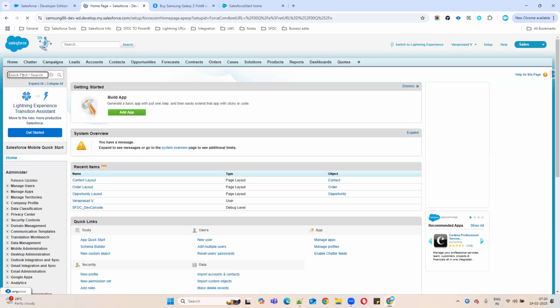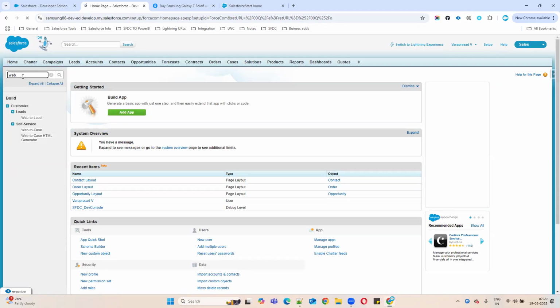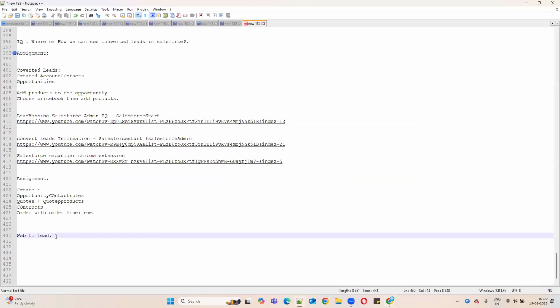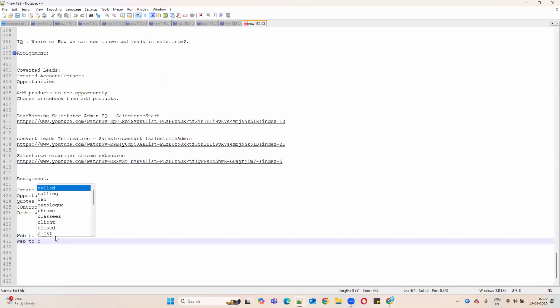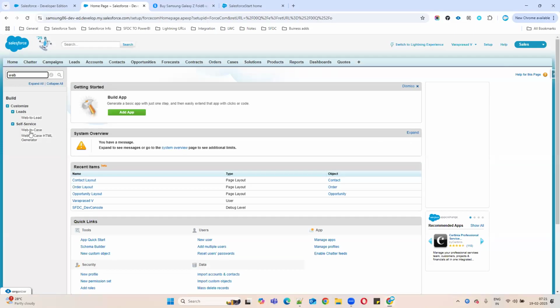So just type here: web to lead and web to case. Normally in Salesforce, you can create both a web to lead and a web to case. Through a website, they can create a case, and through a website, they can create a lead also. For example, first we can see how to create the web to lead functionality.